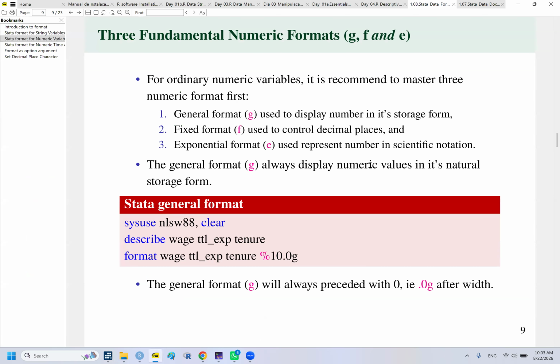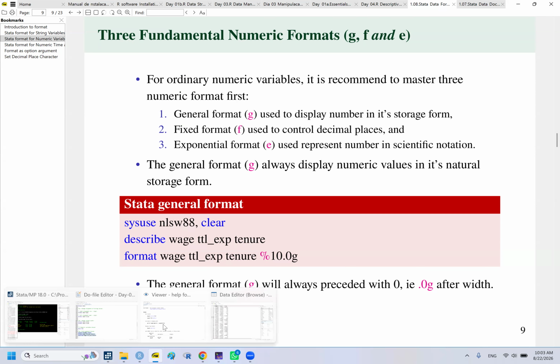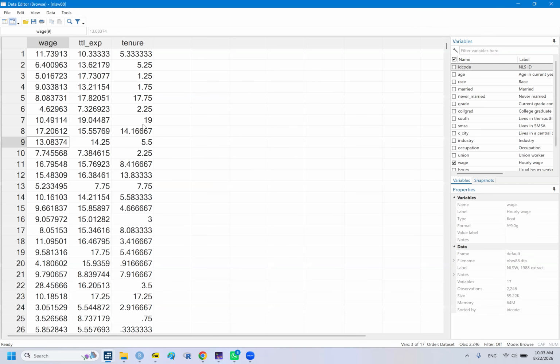The general format always displays a numeric value in its natural storage form, the way it was stored. This is how you'll see it here. Like this one does not have a decimal, so you see it plain without a decimal. This one has 2 decimals, it shows 2 decimals. This one has 5 decimals, it shows 5 decimals. Each will take its own form as it is captured from Stata memory. So this is general format.